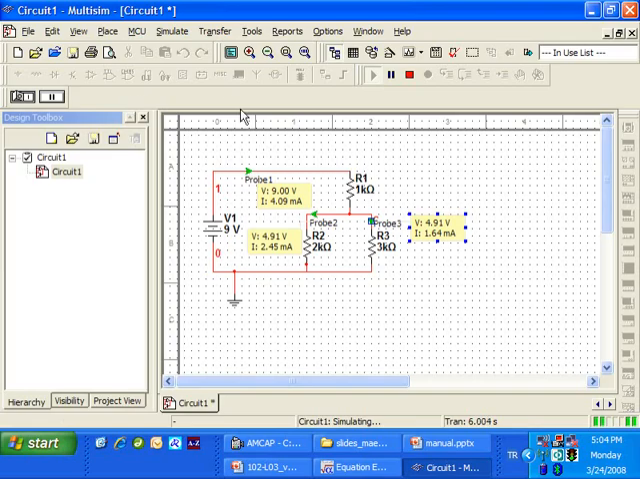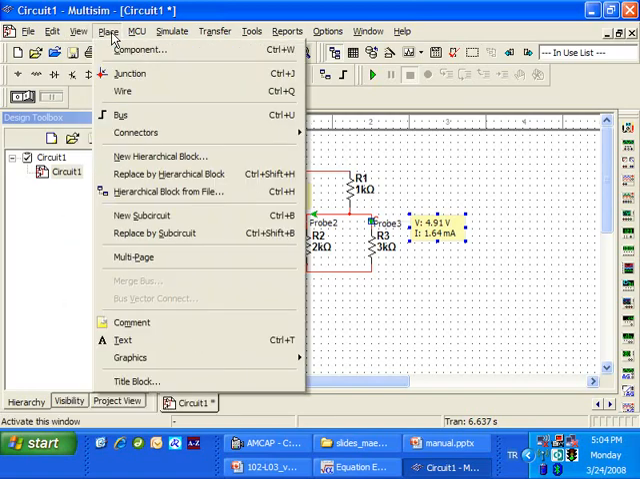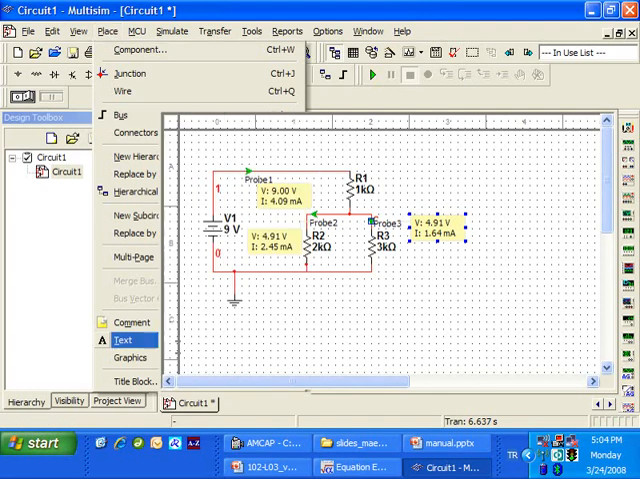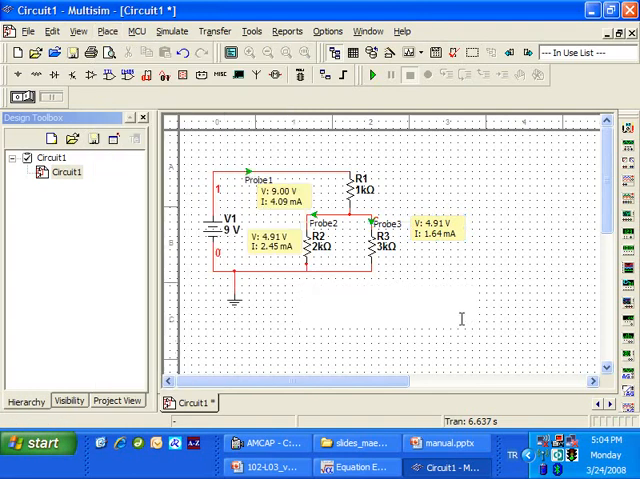And you can write your name on the screen. You should use the place text option. Okay, write your name here. Write the course ID. What's your course ID? Okay, EE something. Write your student ID.